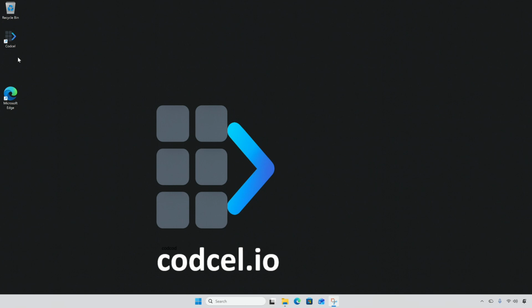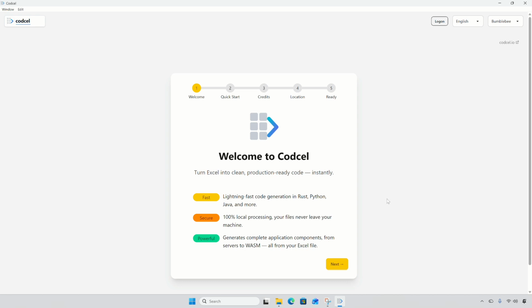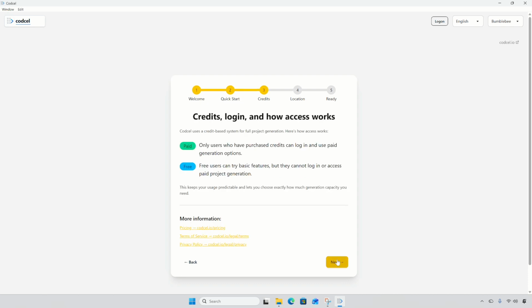Let's start by opening the Codcel app. You can download it directly from codcel.io. On first launch, we see the Welcome to Codcel screen. Let's click Next. This brings us to the Quick Start screen. Again, Next. Now we see a short explanation of how the Codcel credit system works. Nothing scary here, no surprise invoices, and absolutely no license file hidden 3 directories deep inside a zip from 2009.